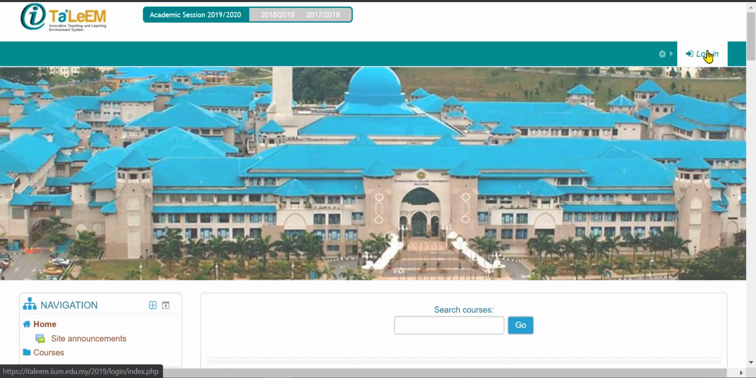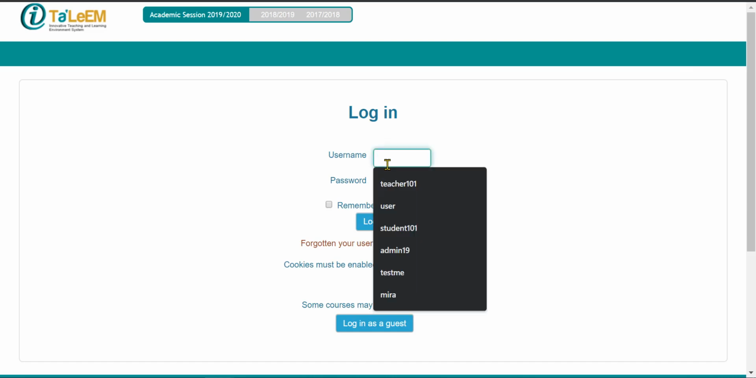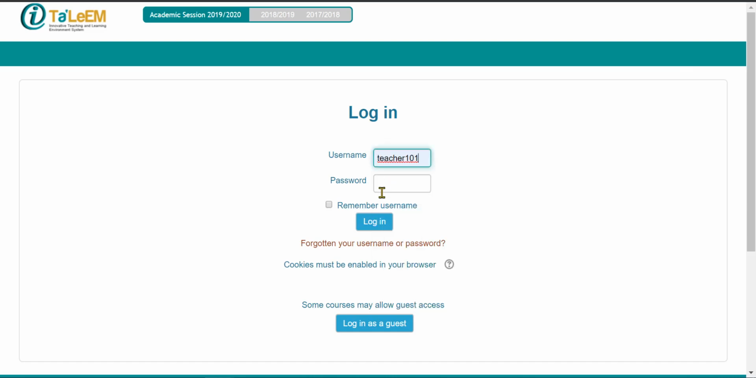So this is a super basic on how we can work with iTa'Leem. So that's the landing page. Now I'm going to show you how we can work with iTa'Leem if this is your first time logging in to the system. So first, log in using your IIUM username and password for email.